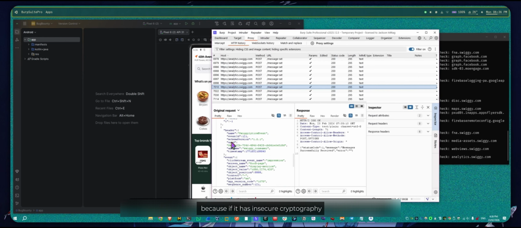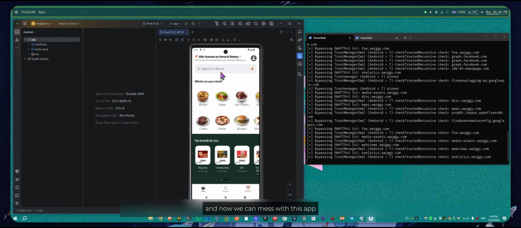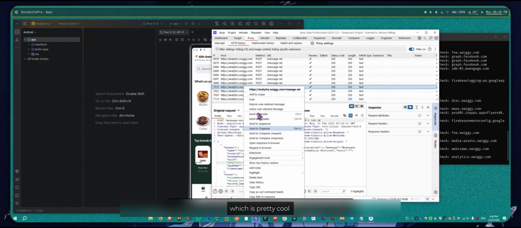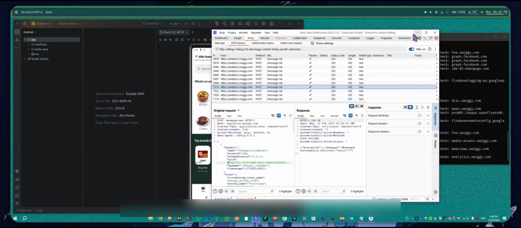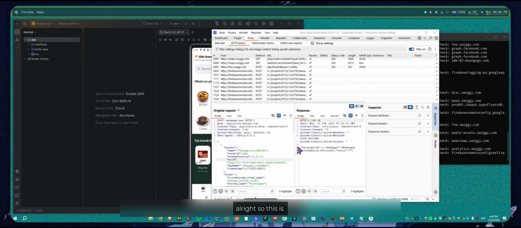Because if it has insecure cryptography or something like that, which is common on mobile applications, then obviously it's exploitable. And now we can mess with this app and actually test it in Burp Suite, just like we would a web application, which is pretty cool. We can intercept requests, we can mess with them, and we can do some pretty cool stuff. So I'm going to check out this UUID and get back to you guys in a moment. Alright, so this is UUID version 4, which has 120 something bits of randomness. Essentially, it's secure cryptographically.